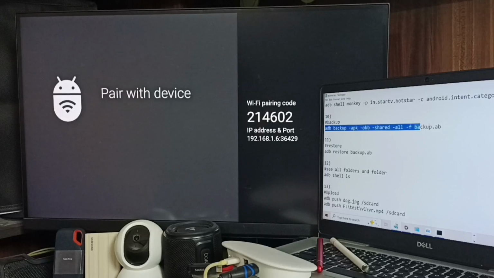First, I am going to take backup. This is a command to take backup. Here I am saying take backup of all apps installed in the device. Then take the backup of photos, videos, all files and store all those backup into this file, backup.ab file. From this file later we can restore. See, in the restore command you can see I am using this file name.